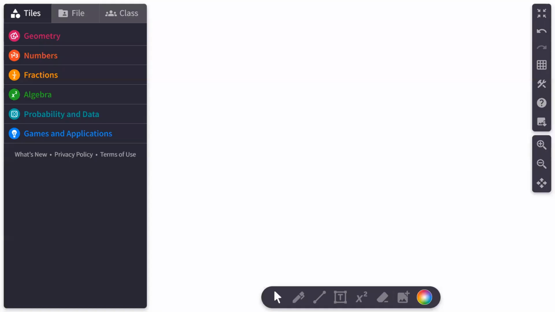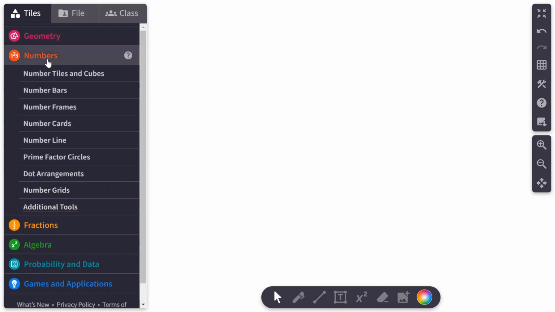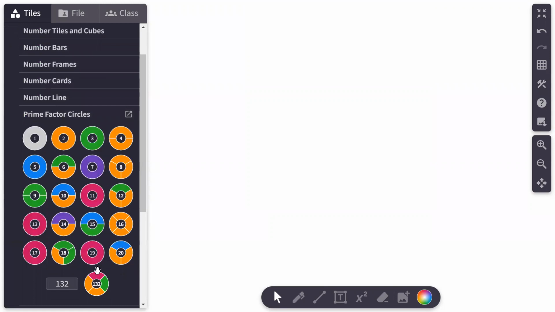What I'm going to show you is a quick little use of the prime number circles and doing stuff like factor trees and those types of items that you might see in Stage 3 and Stage 4 curriculums. So if we just head over to our numbers section, down to prime factor circles, we'll see our circles here. I've got one here already ready to go, 132.